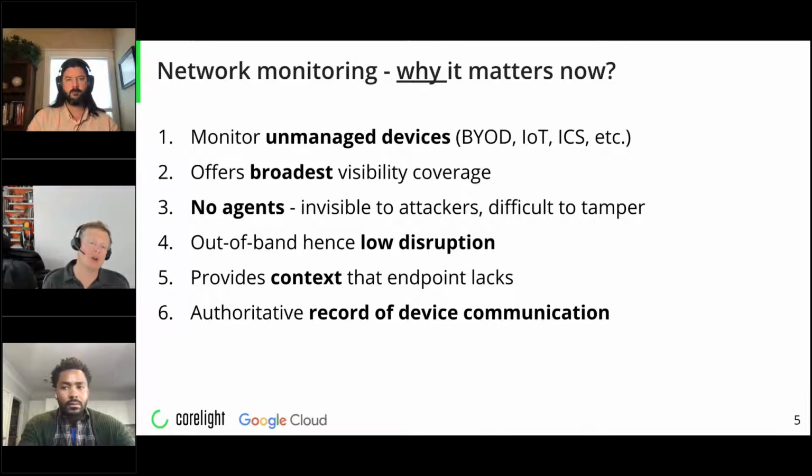And while you can always come up with a half argument as to why endpoint is okay, I would say that here we give you a full answer. You're looking at traffic, you know who communicates with what, even though because of encryption, you don't always know what they talk about, which highlights both points number 5 and number 6.